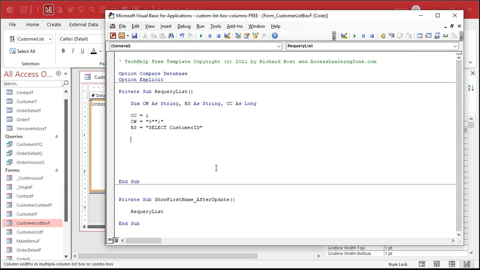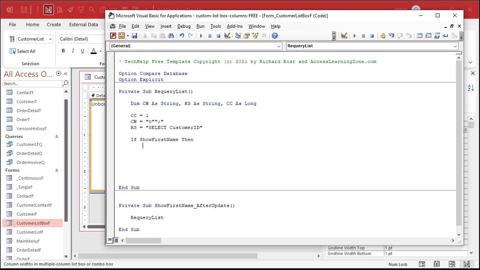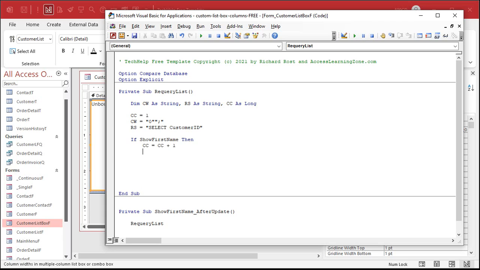Now we're going to look at the different fields, and the ones that are checked are going to get added onto this stuff. So here we go. If show first name, then you don't have to say equals true or equals yes. It's assumed. True, yes, -1, 1, those are all true values. 0, false, no, those are all false values. So if show first name is checked, then CC equals CC plus 1. We've added a column.